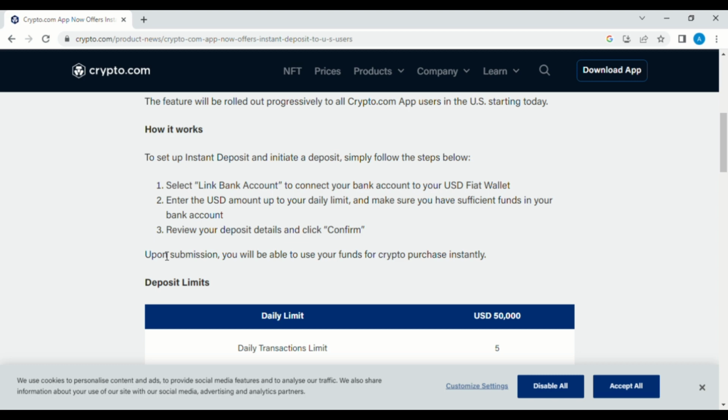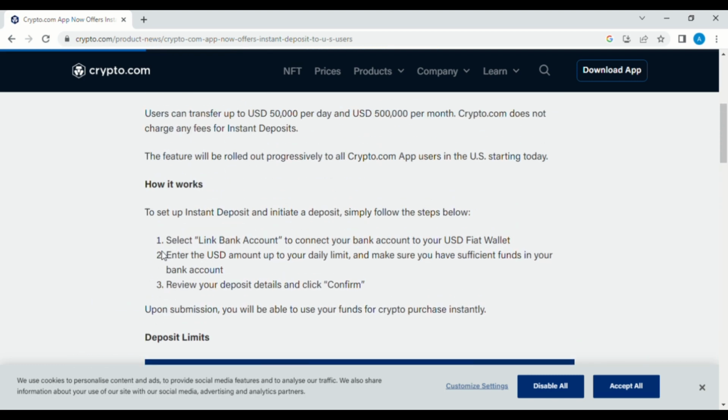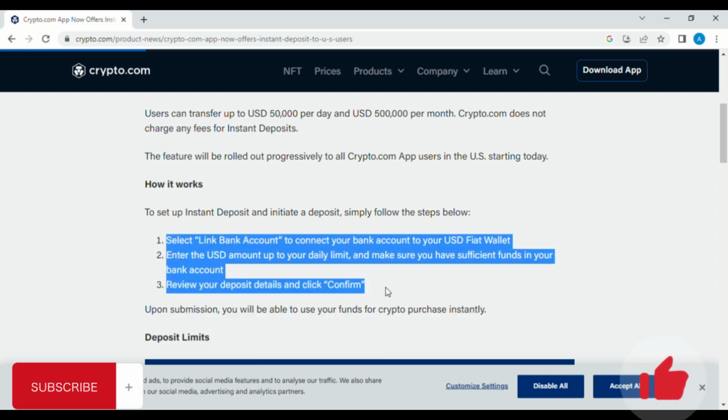So the first thing that you want to do is to select Link Bank Account. After that, it says here that we need to enter the USD amount up to your daily limit. After that, lastly, we need to review your deposit details and then click on Confirm. And that's it. It's just simple and easy.